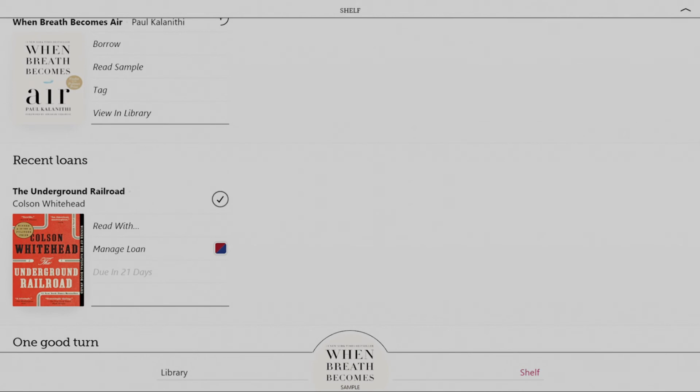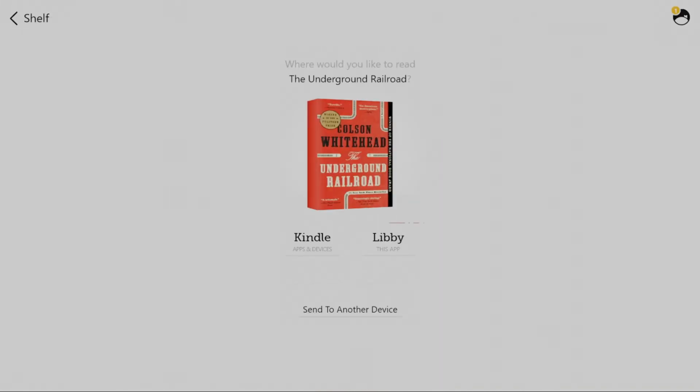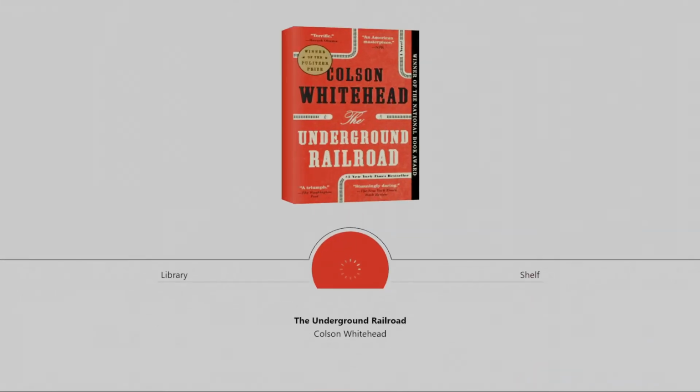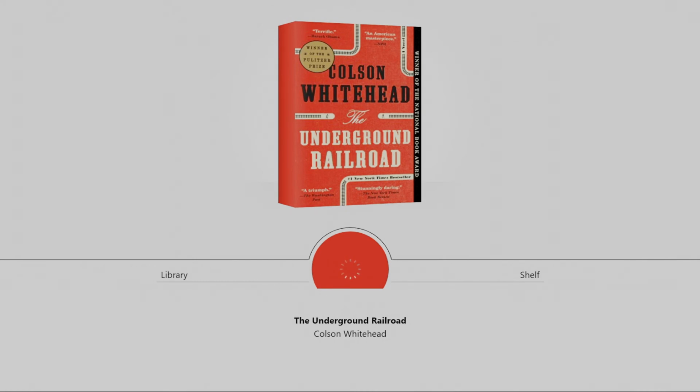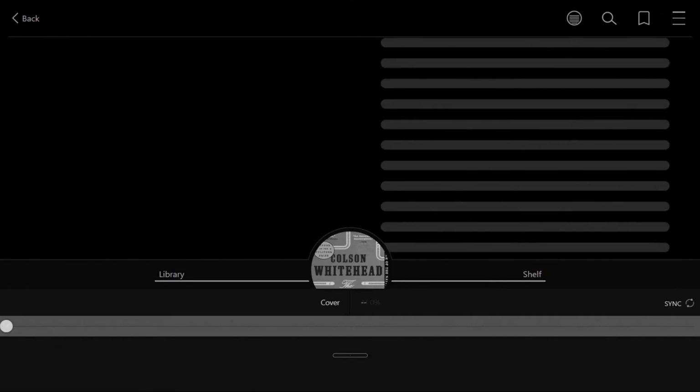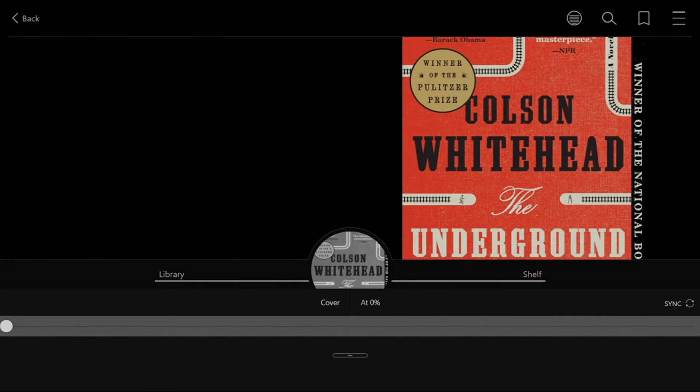But if I click the Colson Whitehead Read With, it will ask me if I would like to read it on a Kindle, within the app on a device, or in Libby, this app, which I'm going to go ahead and select. We'll give that just 1 minute to load, and then we'll be at the very beginning of this book. Now, while I am in this particular view, where I've got the features for both the progress bar on the bottom and in the top right hand part of the app I get the 3 bars.